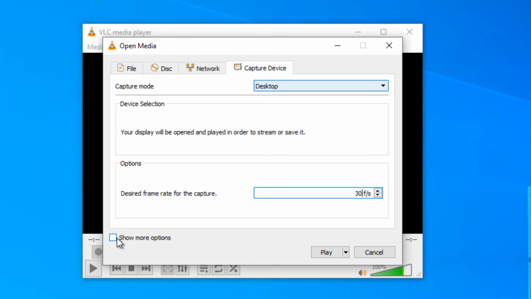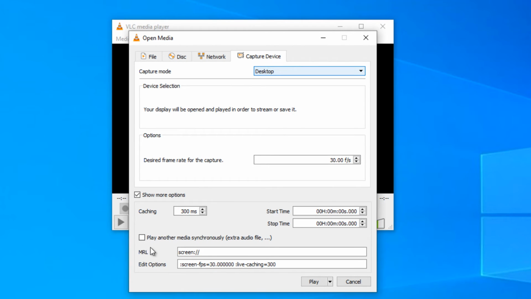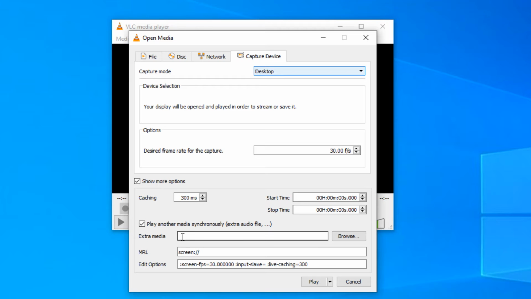That seems to be quite adequate for me. And down the bottom here, we see another box that says Show More Options. If I tick that, it opens up more options here. This one in particular, Play Another Media Synchronously, Extra Audio File. If I check that box, then in here we're going to type wasapi with a colon and then two forward slashes, just like that. WASAPI is basically the Windows Audio Session API. It enables a client application to manage the flow of audio. So that has been the missing link to all the questions that people have asked me in the past.